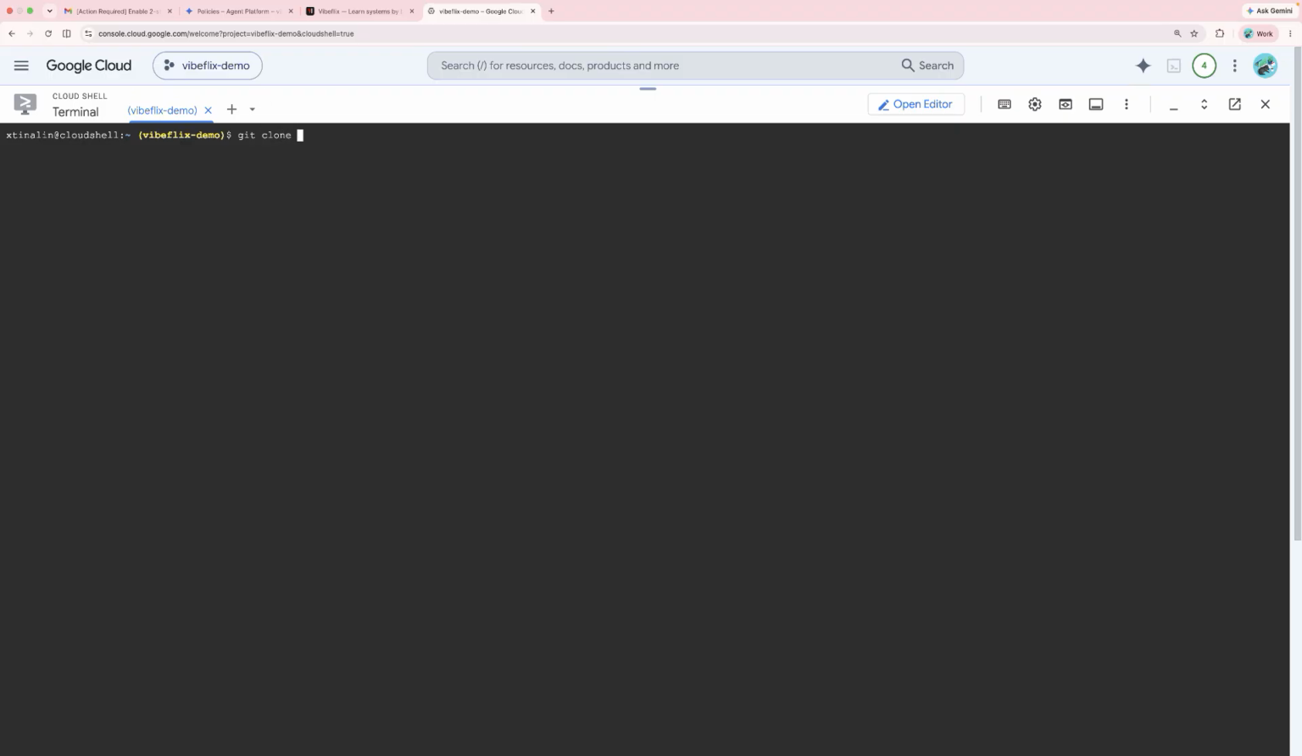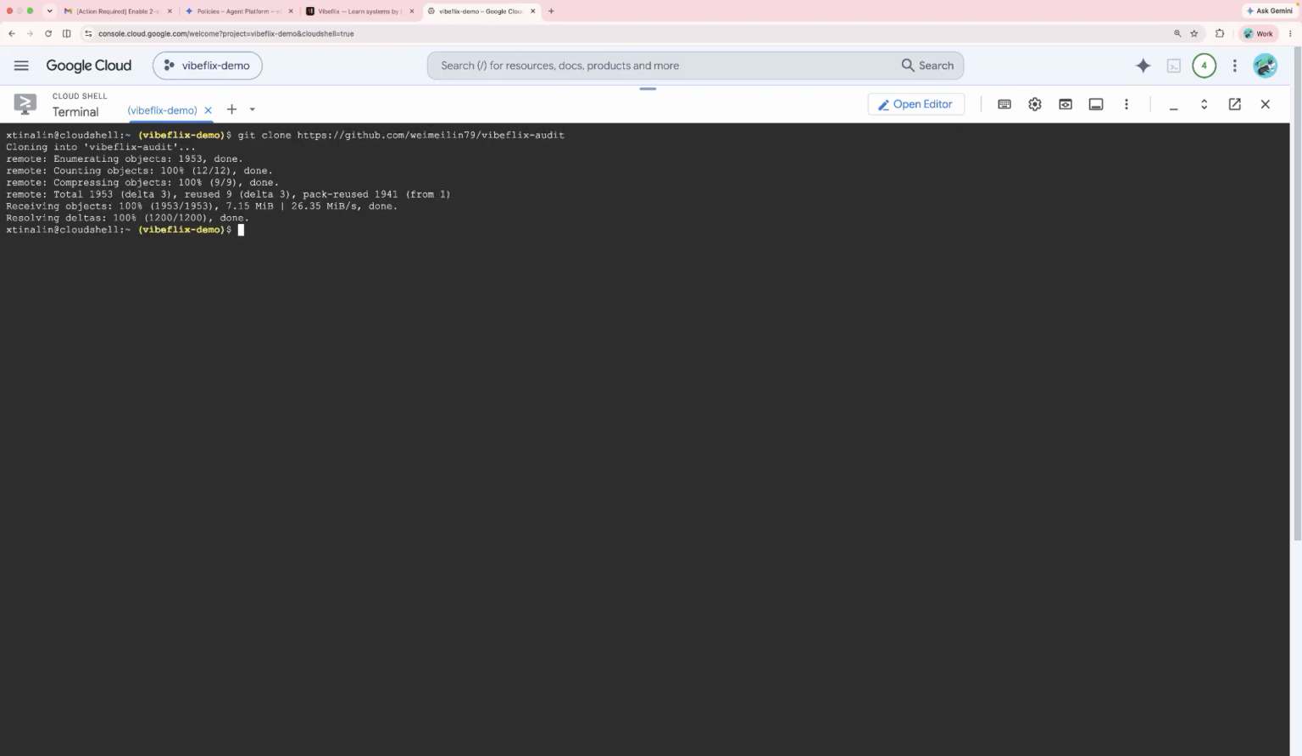So here I am, cloning my entire repository into the Cloud Shell, and Cloud Shell will have all the things you need to install it. So once you have it, we can quickly look at the structure of this folder. Let's just head in there first.